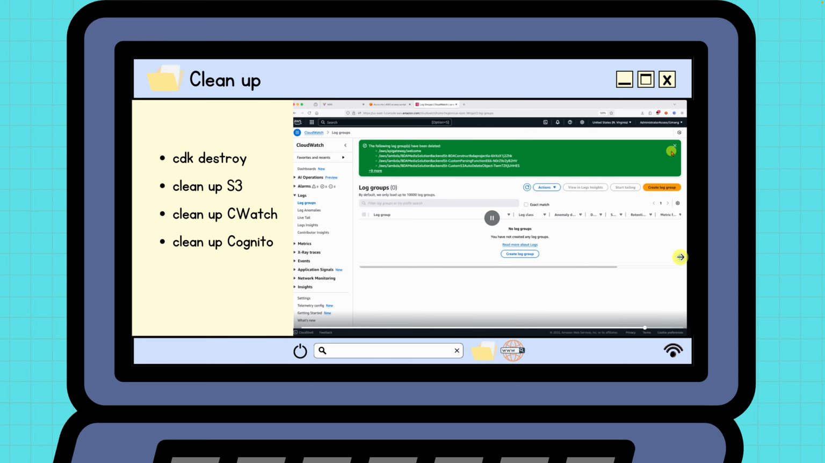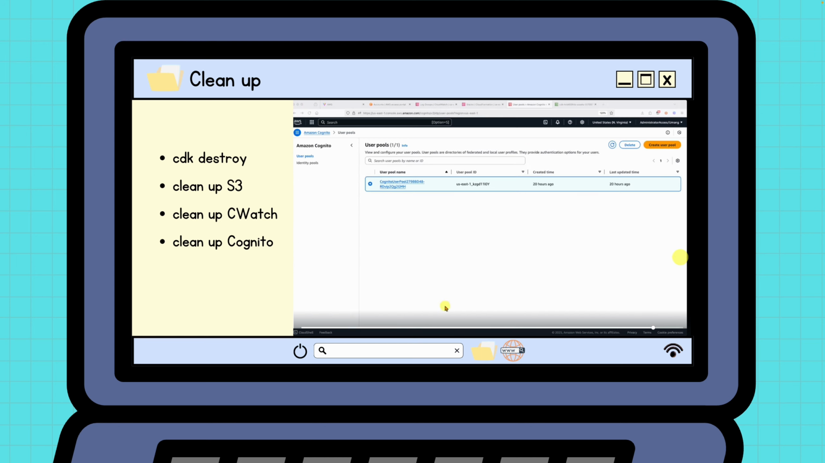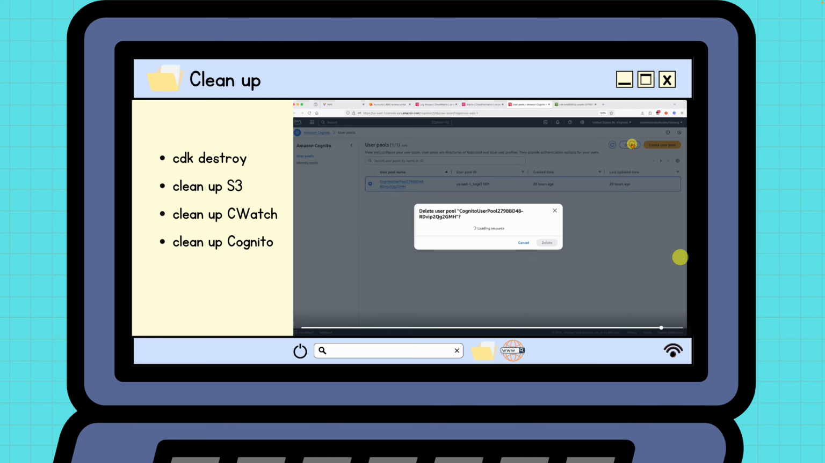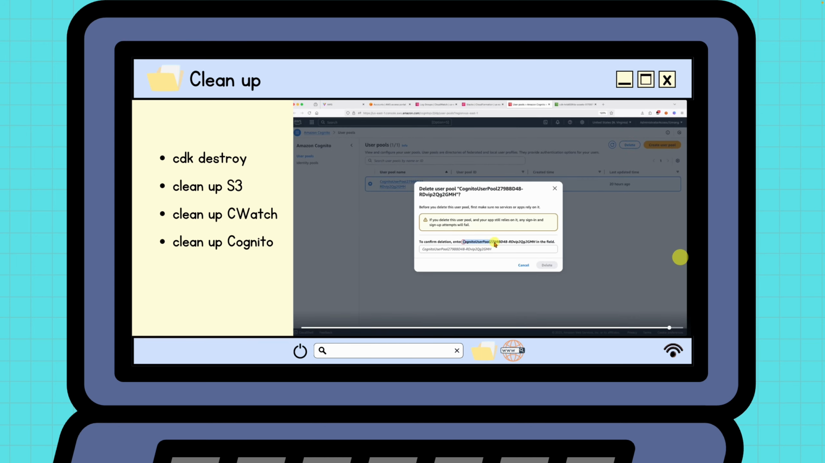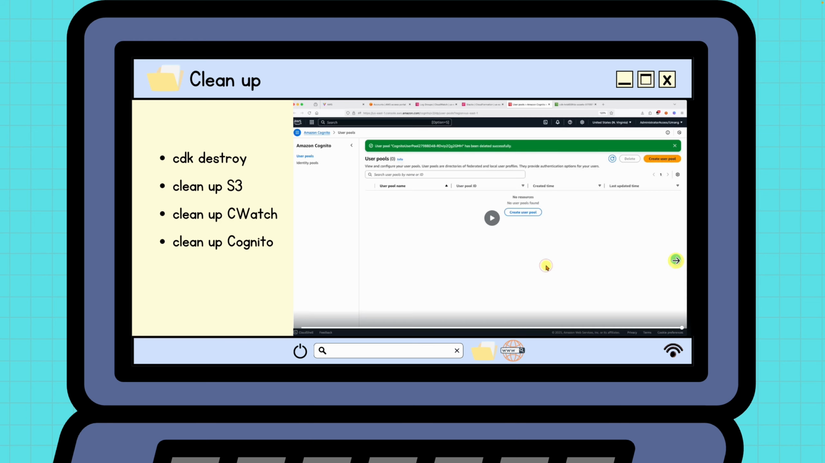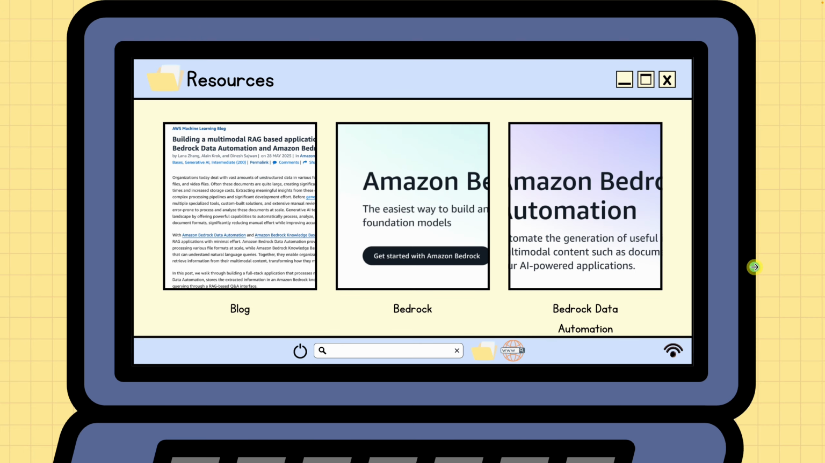And once we are done with those logs, we'll also want to delete the Cognito user pool. So click on delete. Same process with AWS services. Copy it so we can confirm it and delete it. And of course, some resources, like we have the blog itself.